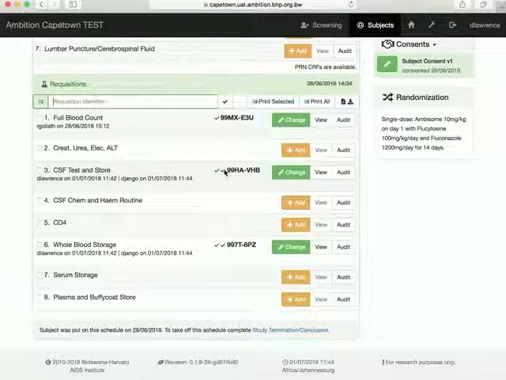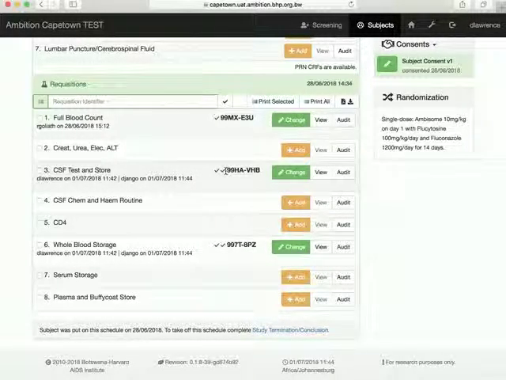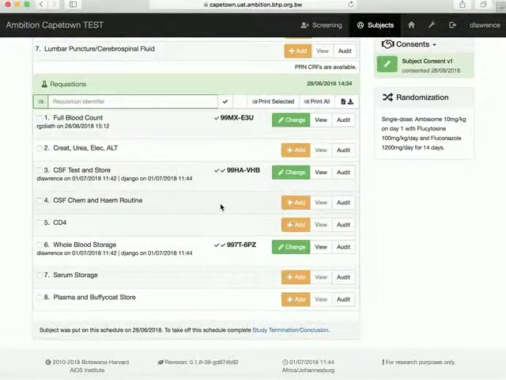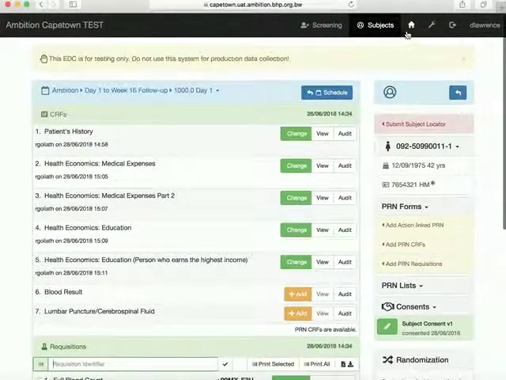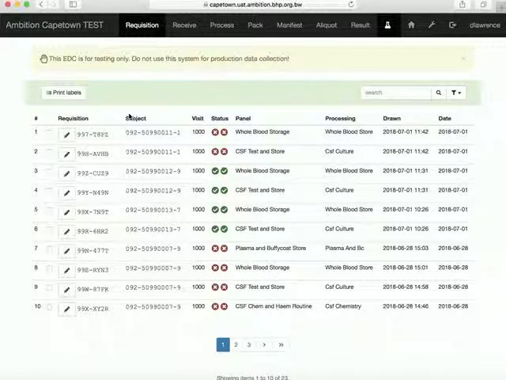And you'll see now that both those samples have 2 ticks next to them, which means that you've done the requisition, printed the label, and you've also confirmed that you've attached that label onto the sample. So these 2 now will appear in the lab side of the EDC. So to get into the lab component, click on the home page, click on specimens, and you'll see here now that you've got this requisition page.